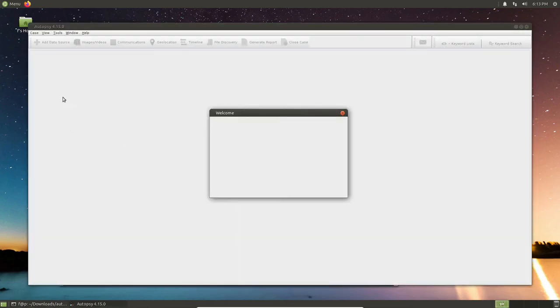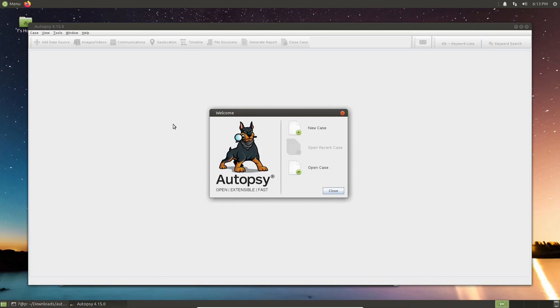So okay, now you see our Autopsy looks good. This is what normal running looks like. We can create a new forensic case or open an existing forensic case. Okay, that's it. That's how to install Autopsy.